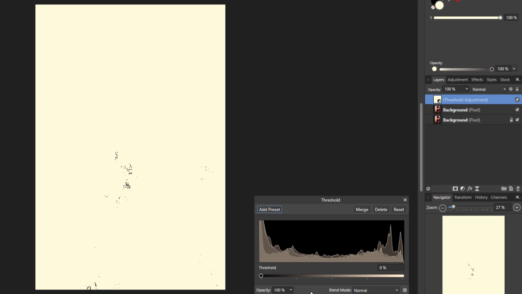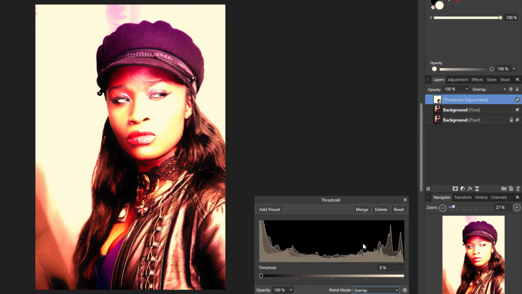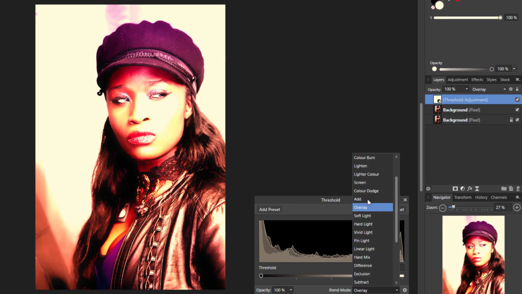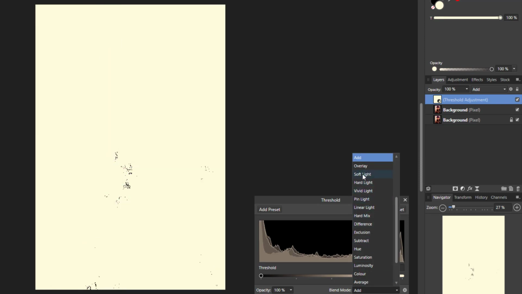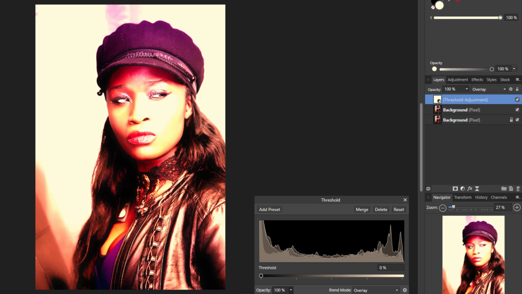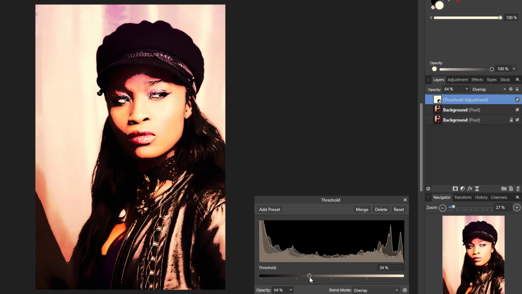Now where I altered the blend mode to add before, I'm going to change this one to overlay, which I found to work better. I mean, add, yeah, see, add didn't really show through like it did before, so I'm going to go with overlay, and the opacity I'm not going to go down quite so far. Let's try around 64, 65%, and then bring up the threshold slider. Again, I don't need to go as high, probably somewhere around the 35 to 40 range.